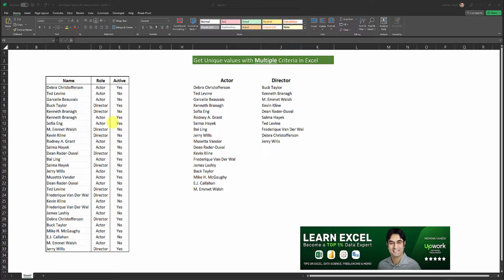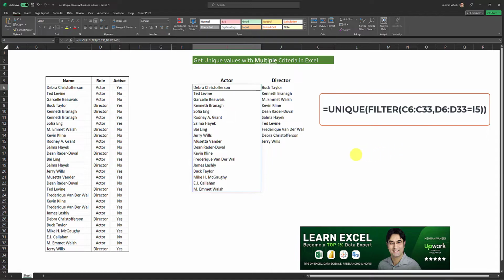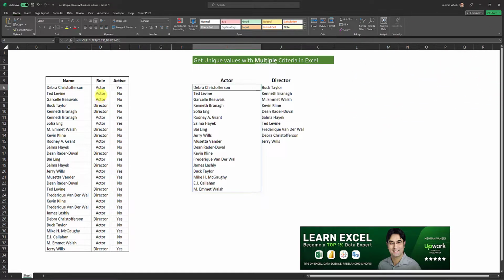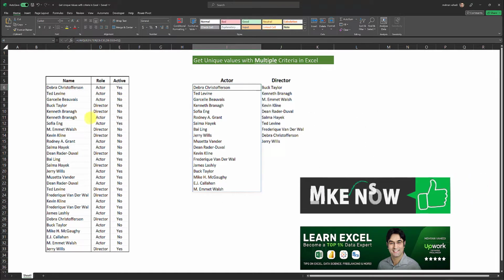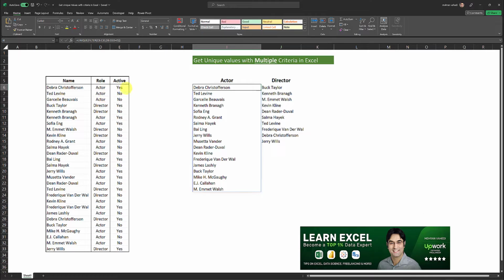So this is the same data set I used last time, and I demonstrated how to get a list of unique names with one criteria. This formula over here, which is currently also displayed on the screen, demonstrates how you can get a list of unique names with only one criteria. But what if you have more than one criteria? Say you want to get a list of unique names based on a particular role, which are also active. That is, they have a yes in the active column.